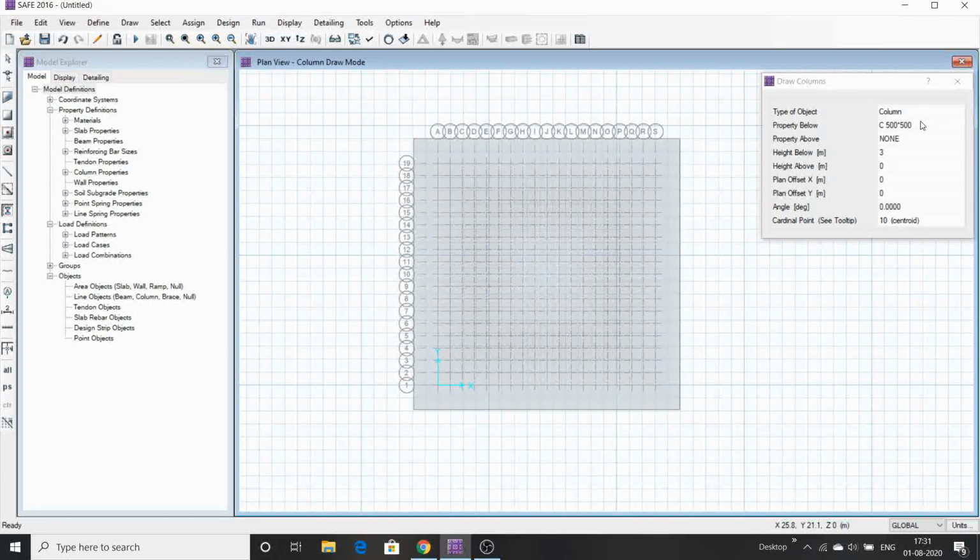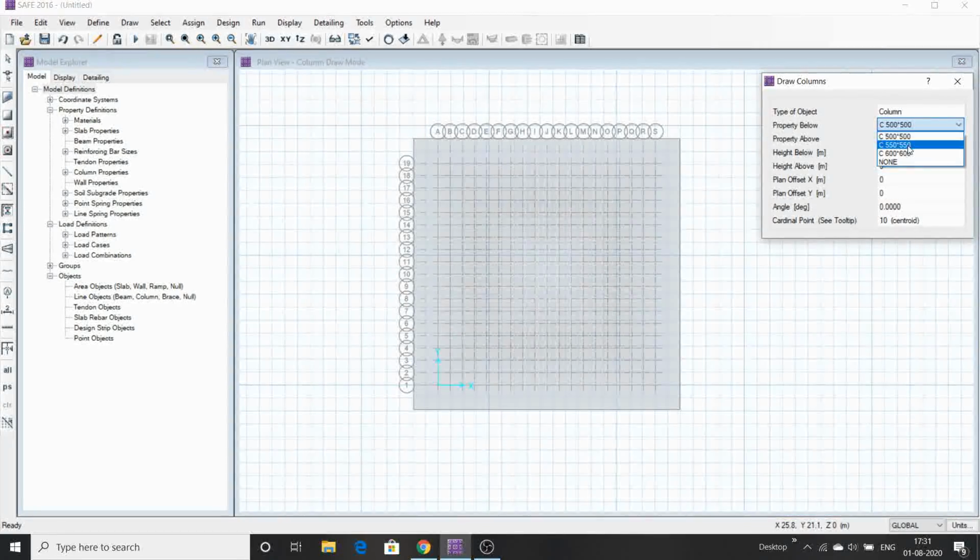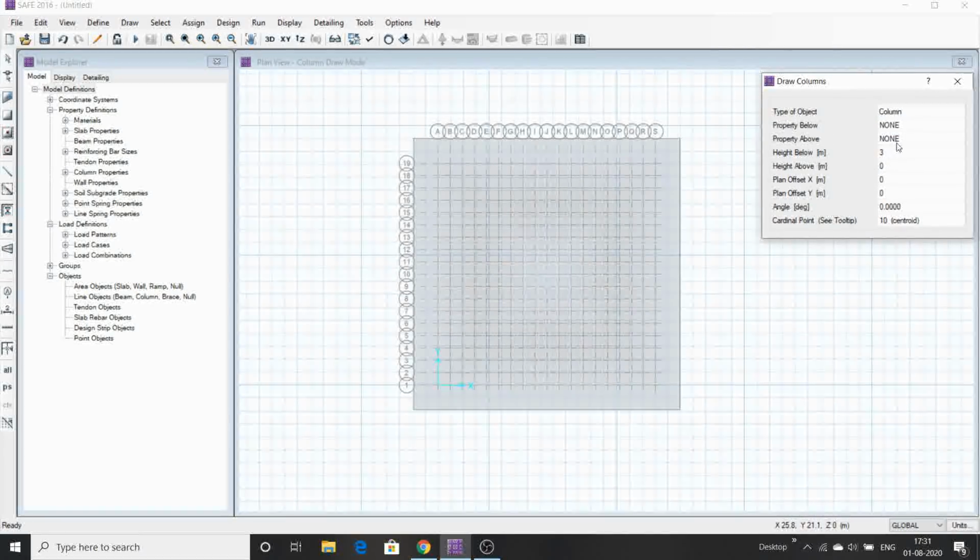For the column, the property below is clicked as none. The property above is clicked as 500 by 500. Height below is written as 0. Height above is written as 2. Now we need to draw the column. So this is the point C1. C1 has 500 by 500 dimension, so I am placing it here.